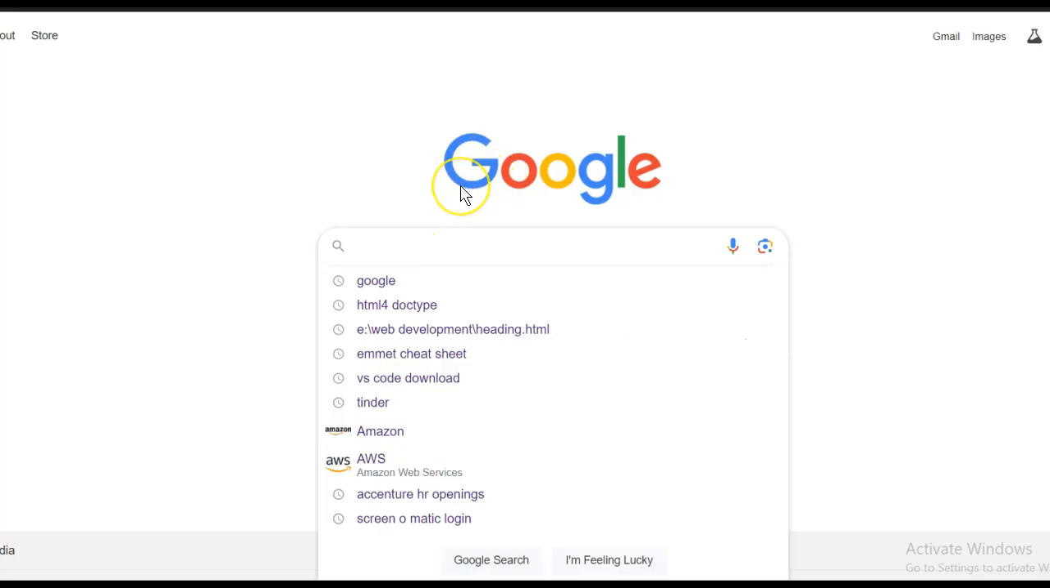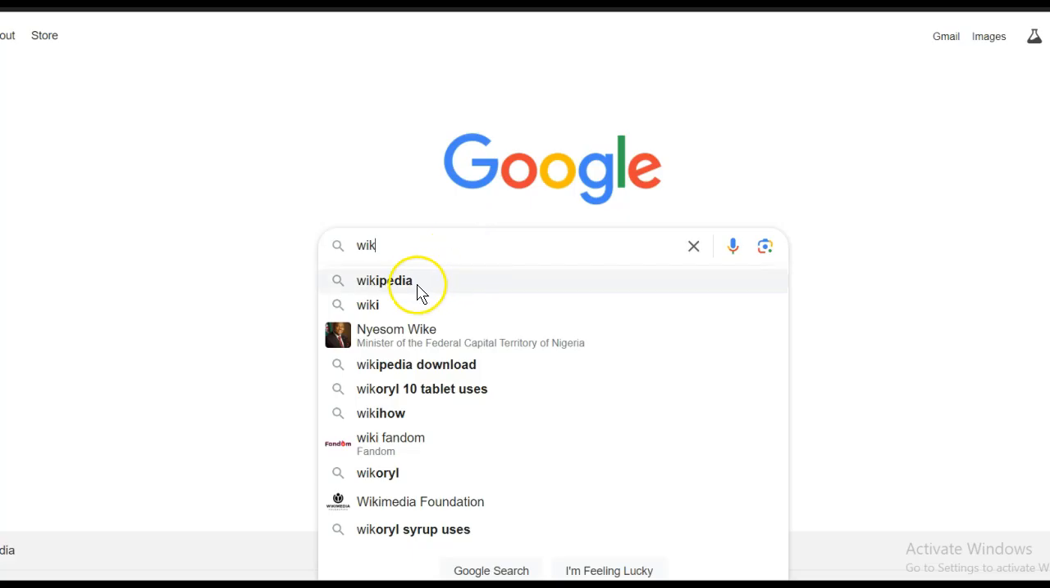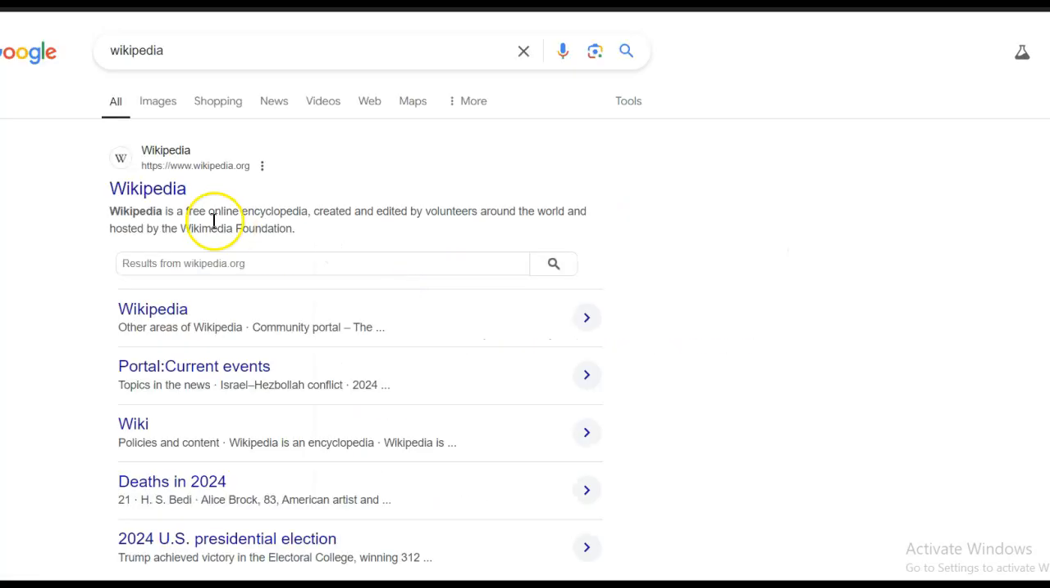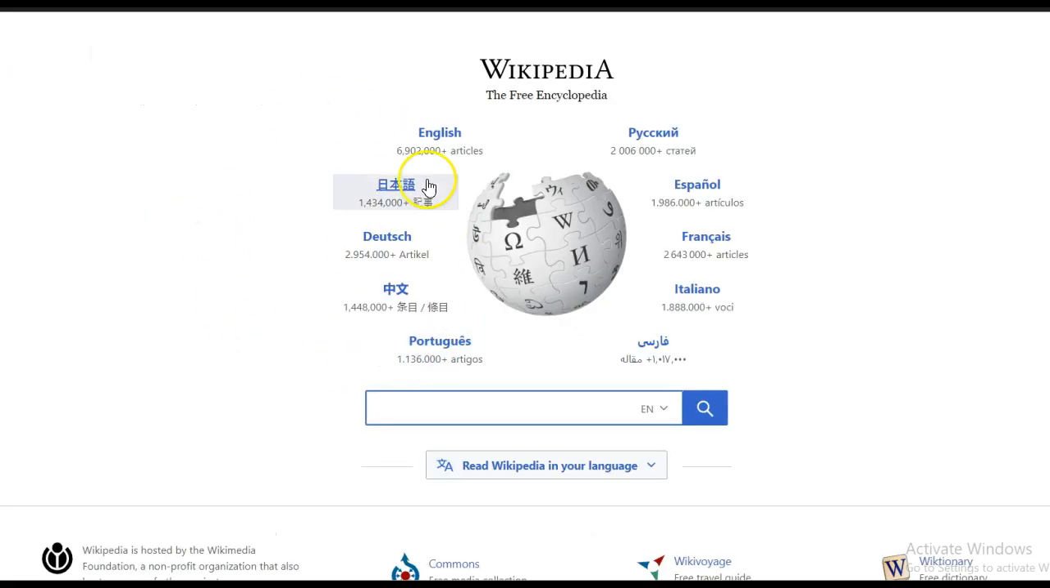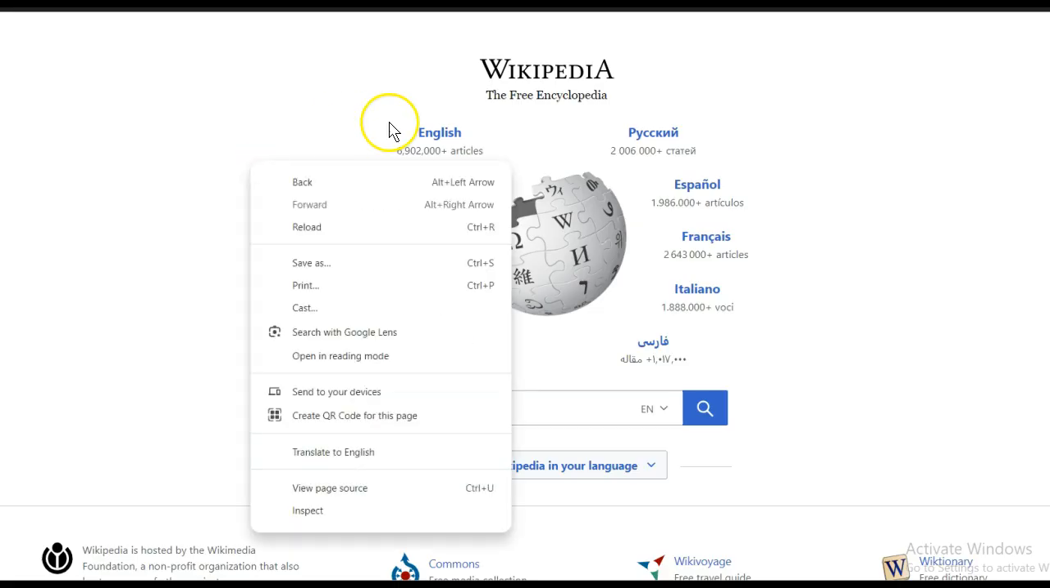I'm using Google, and let's say I want to search for Wikipedia. Let me hit enter and open Wikipedia, and wait for the application to load. Yes, finally it's loaded. So I will right click on the page, and we have different types of commands here. We have something called inspect, also called the developer tools. We'll come back to this at a later point.